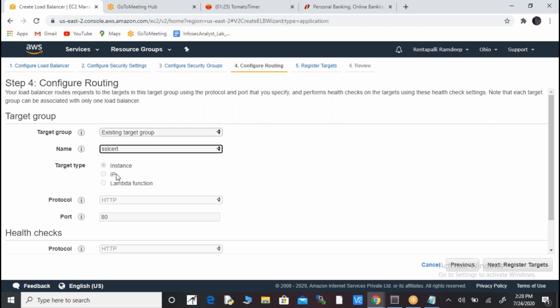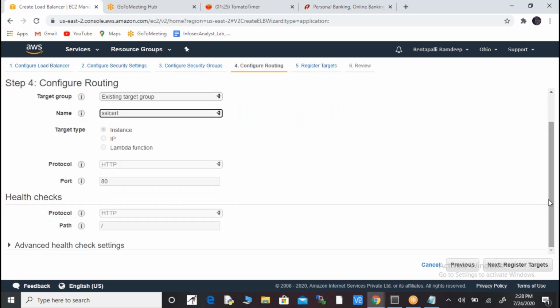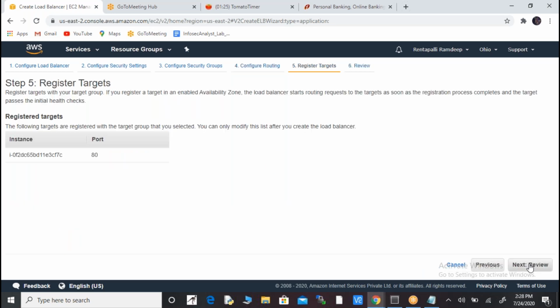So here two more options are available. So we can target IP addresses and also Lambda functions. So Lambda is the serverless architecture. So without any instance, we can execute and perform any type of operations. So that is the main advantage of Lambda function. So now we are using only instance service, right? So that's what I'm selecting instance, and protocol is HTTP, and port is 80 default, and remaining all are default configurations. And then click on register targets.